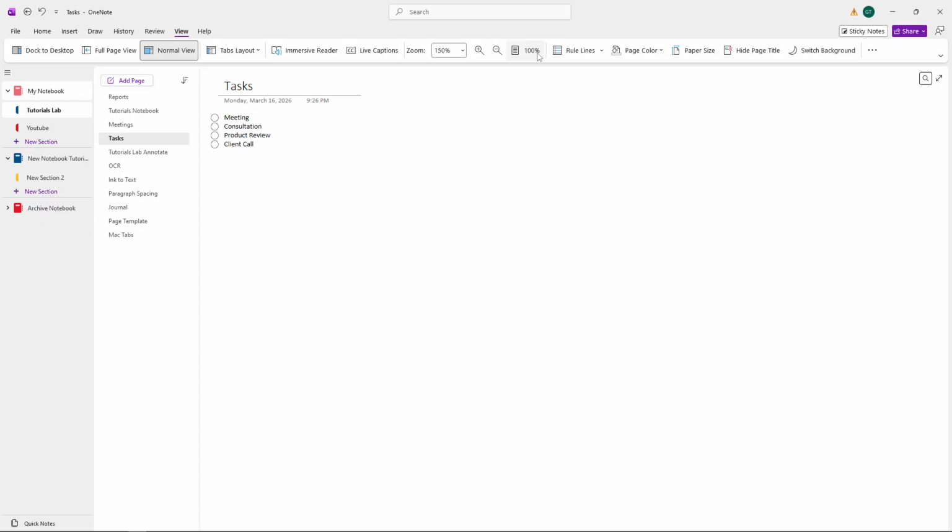You now know how to fully control the zoom settings in OneNote and customize your viewing experience to match your needs.